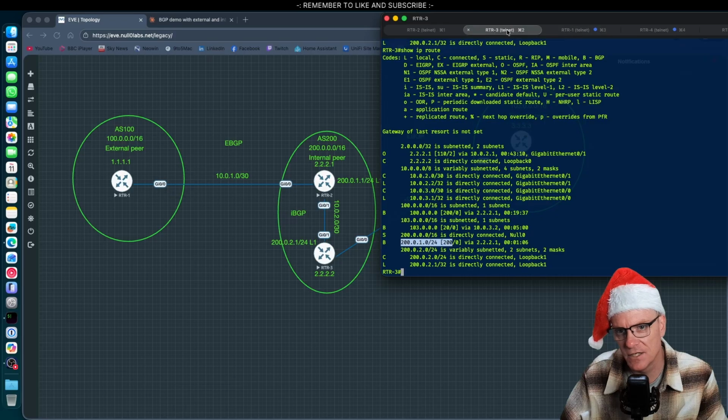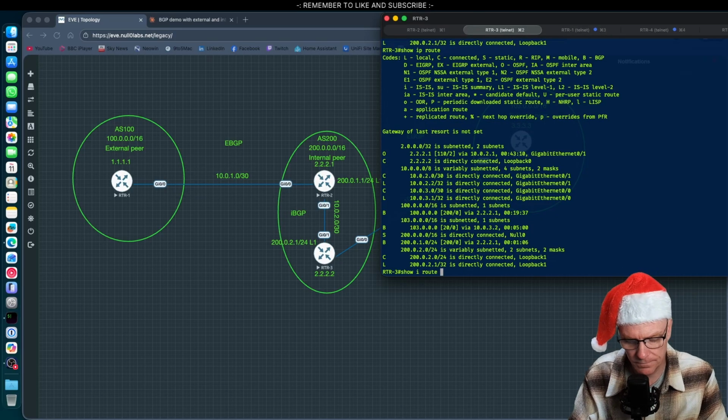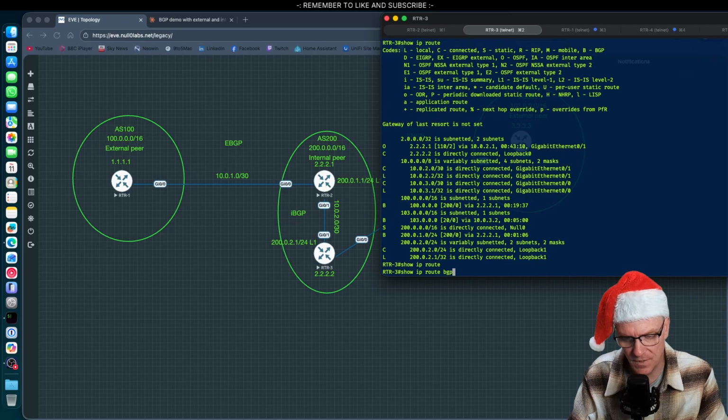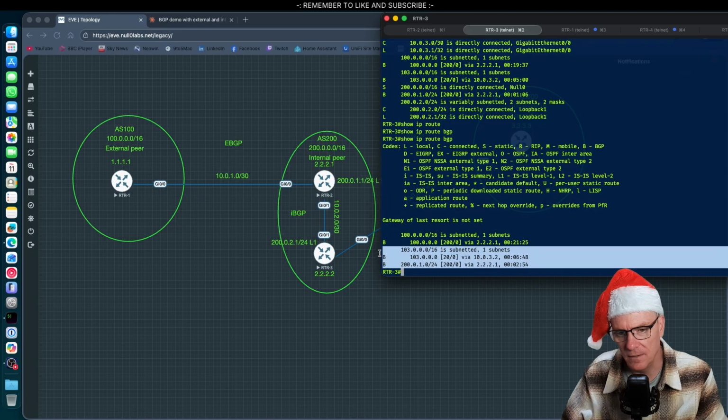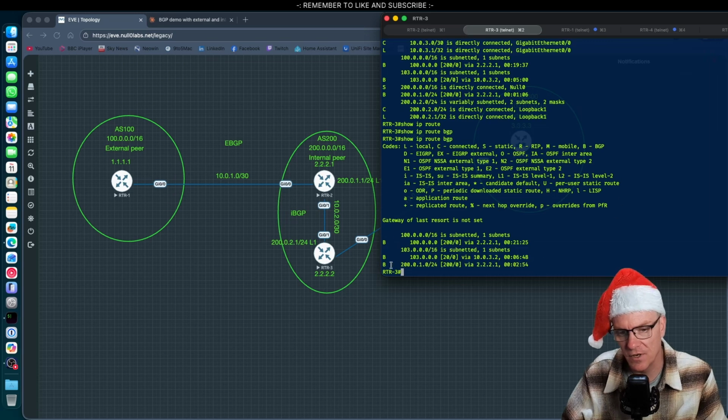Like I said, on our internal one between 3 and 2, do a show IP route BGP. You can see that we want to know about our customer routes and routes that we've learned from outside, but we don't want to advertise those ones here. So we've learned about this one via BGP, and this one via BGP, and this one via BGP, which is all good.